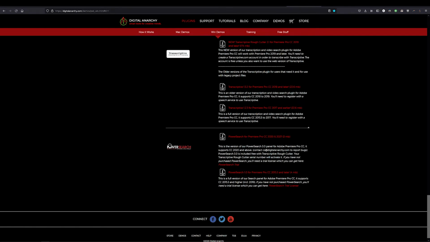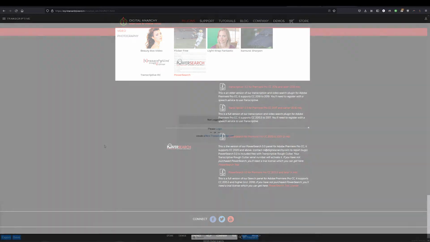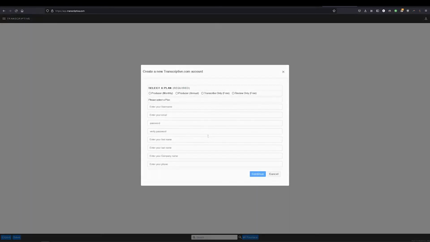You can also get to this downloads page by going to Demos and then selecting the product that you want to download the demo of. The trial email you receive will include a link to create your Transcriptive account, which is at app.transcriptive.com. Click Create a new Transcriptive account.